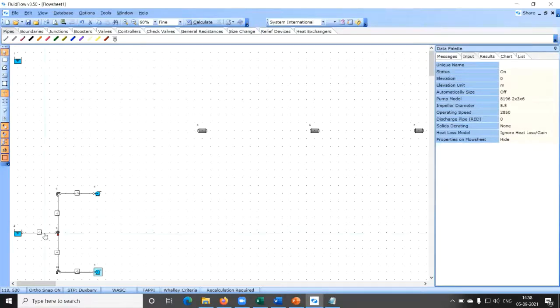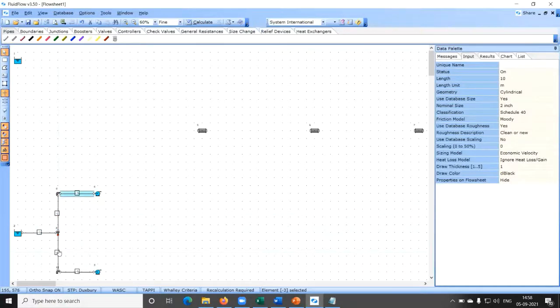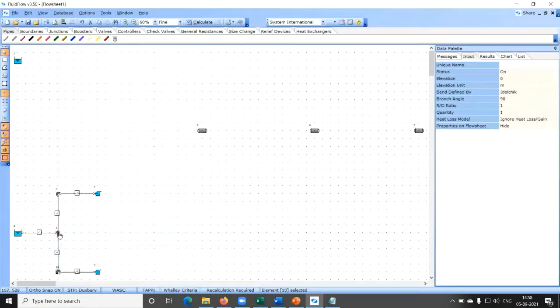All right, so how many pipe segments? 1, 2, 3, 4, and 5. And how many bends? 1 and 2. And how many T? 1. Okay, please complete this. Once it is completed, please type done.